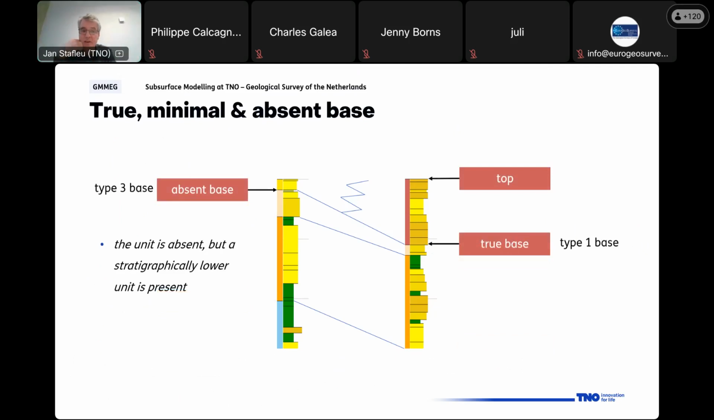And then there's a third kind of base that we can find in the boreholes, that is the absent base. In this example, it is the red unit, and on the right-hand side, we have a top and a true base, and on the borehole on the left-hand side, this unit is absent. But we not only know that the unit is absent, we also know that an older stratigraphical unit, the light pink color and the orange one underneath that, is present. So the unit itself is absent, but the stratigraphically lower unit is present.